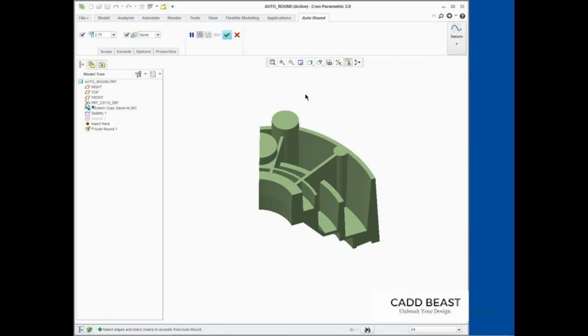Edit the convex radius value to 1 if necessary. Select Same for the concave radius value if necessary. Select the Scope tab and observe the options. Click Complete Feature.